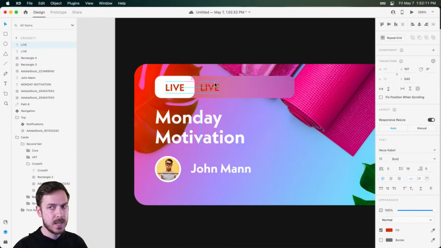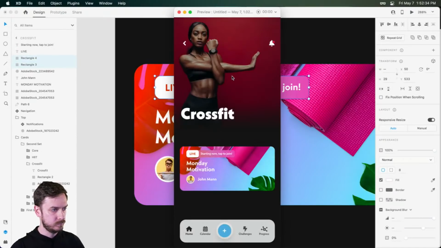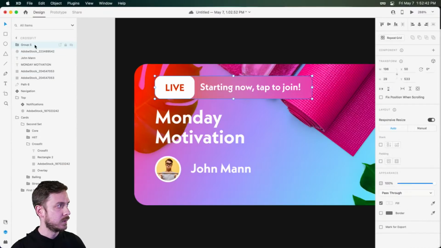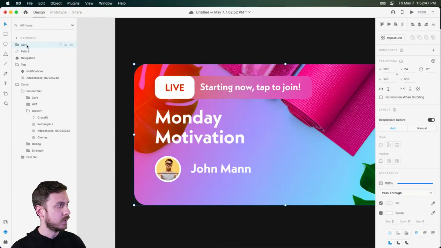All right, and then over here, starting now, tap to join. Let's change this color to white so we can see it. And then maybe expand this a touch. All right. I'm going to give a little bit more padding on the right-hand side. Select all this information and then also these layers, and I'm going to call this card.